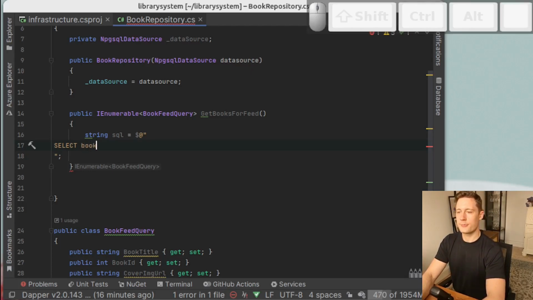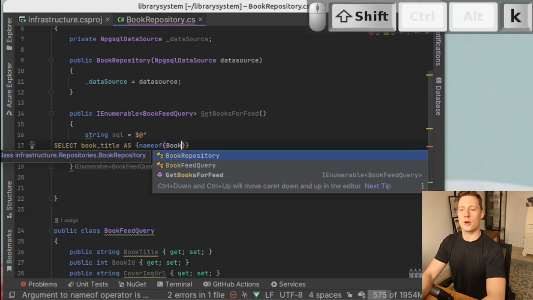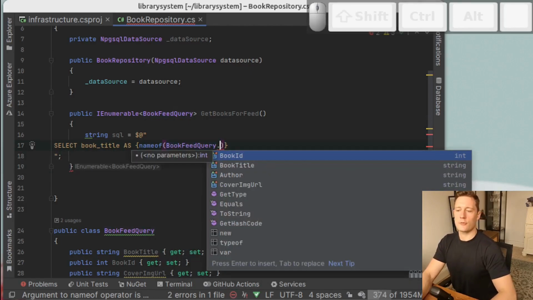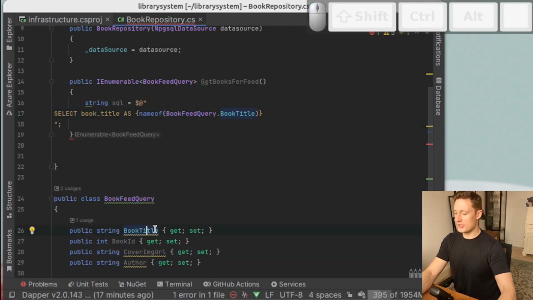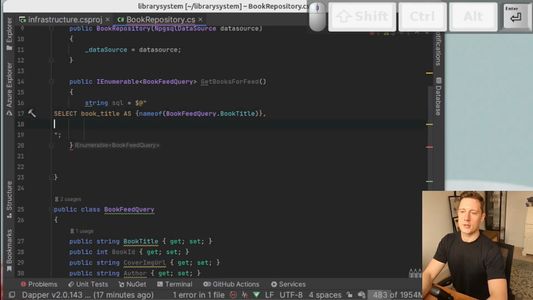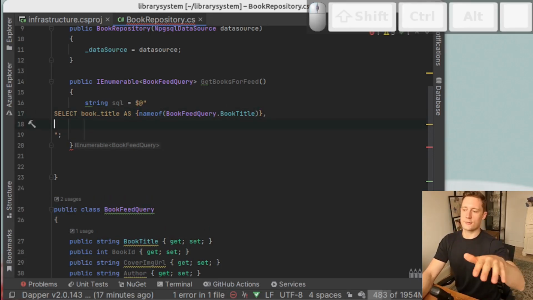So I'm gonna write book title. So I'm gonna say S, and then name of, and then I'm gonna write book feed query. And then I'm gonna reference the property that I wanna use here. So this way, if I rename this, let's say that I rename this to something else, I get the type safety. So I can rename things without breaking the queries. That's very clever, right? I'm just gonna name this back book title, select book title as, I'm just gonna write the rest of this query so you don't have to look at me writing boring queries.